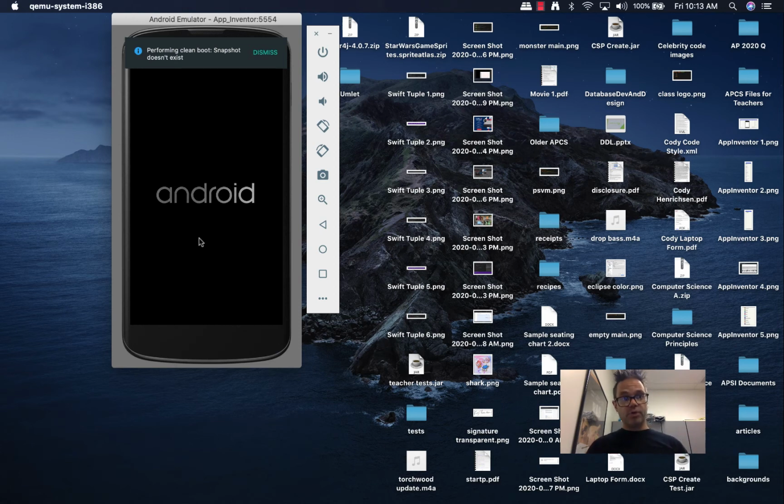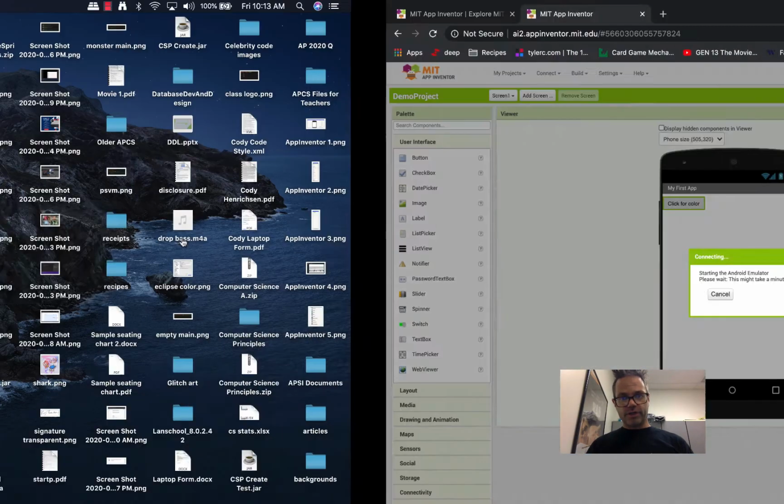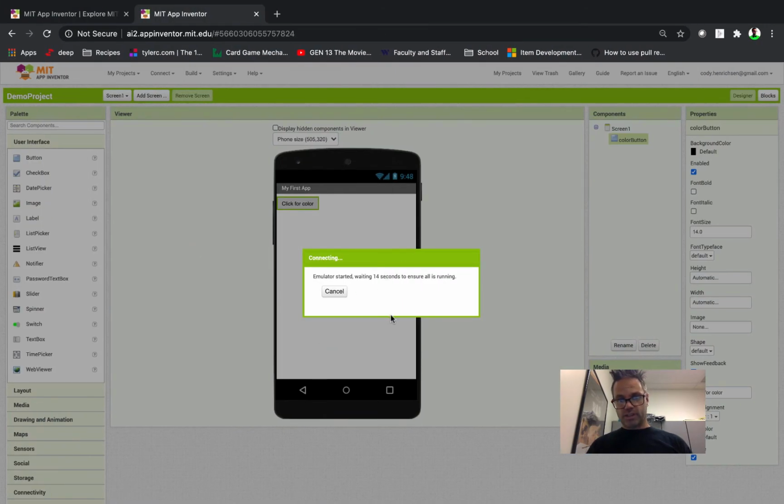It has to boot this system running right here. So this is going to have to boot. And if we look over here inside Chrome, it says emulator starting, waiting some time to make sure everything is running. So it does take a bit of time. So you have to wait. Don't be in a rush. It's okay. The computer's going to do just fine.